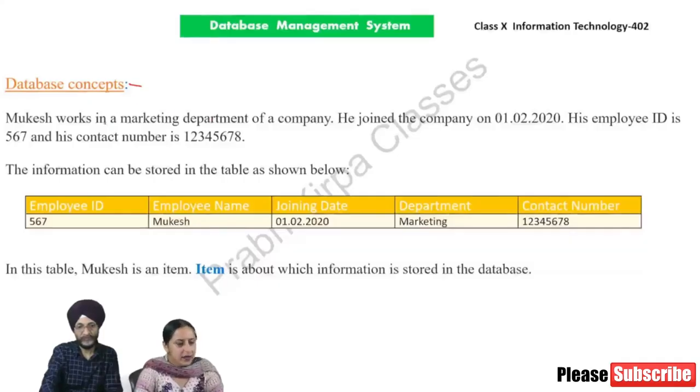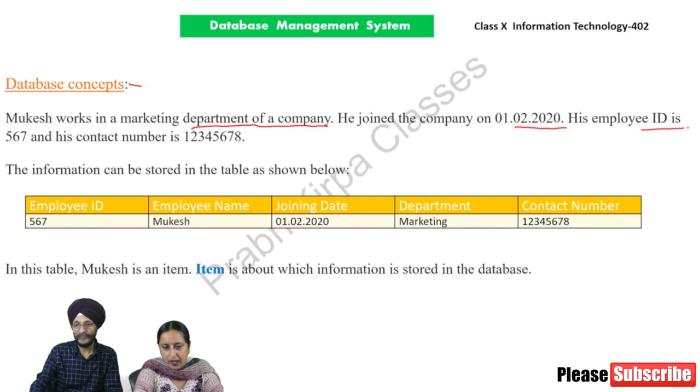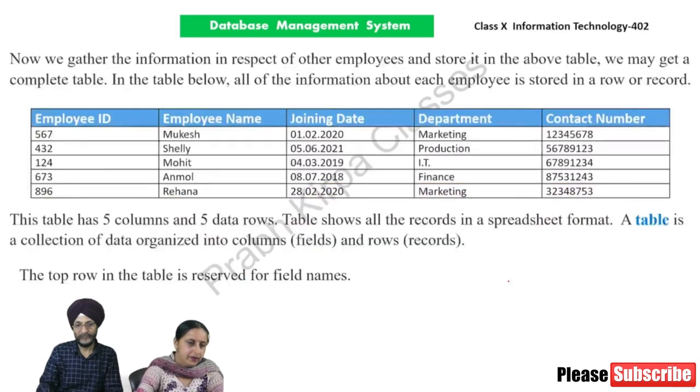Database concepts. Mukesh works in the marketing department of a company. He joined the company on 1st Feb 2020. His employee ID is 567 and his contact number is 12345678. The information can be stored in the table as shown below. In this table, Mukesh is an item. Item is what information is stored about in the database.